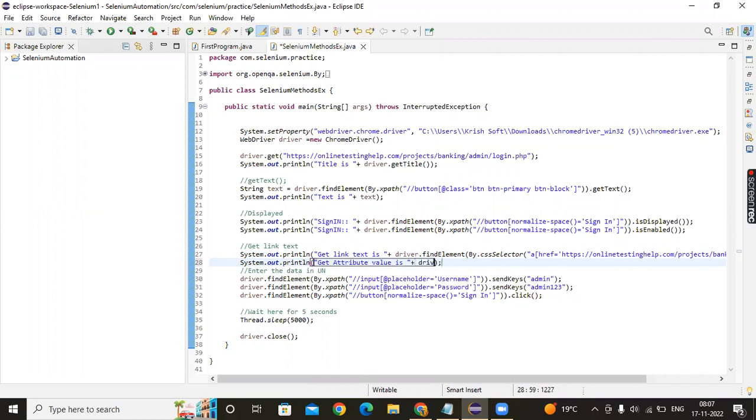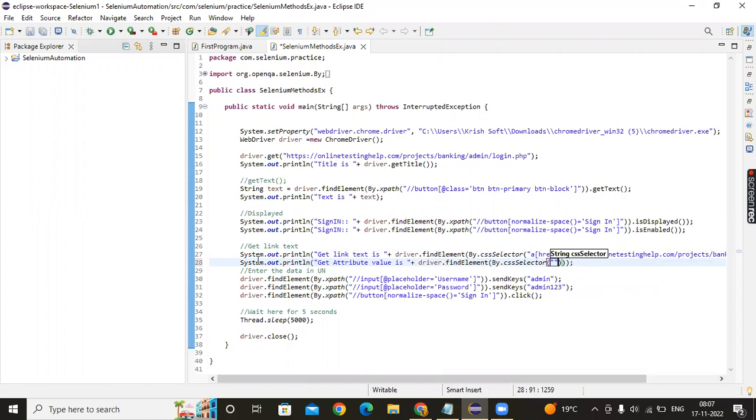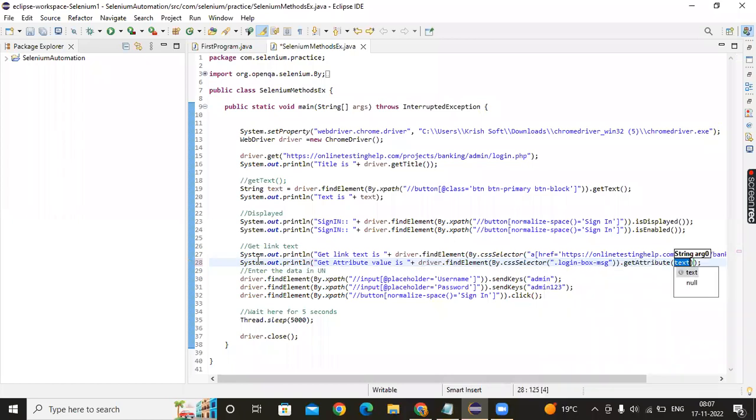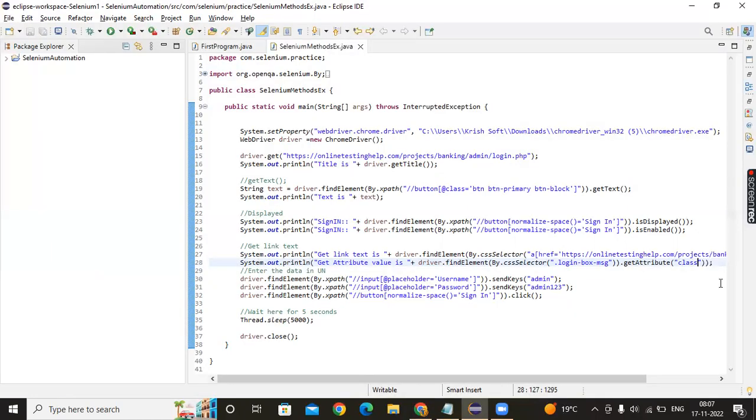driver.findElement by CSS. If at all you are using CSS, you can provide your text. Dot, which method do we need to use, guys? The getAttribute method will be there. Which attribute do you want to get? The class attribute you want to get. Okay, that's it. You want to get any attribute value, then you can use getAttribute, and what attribute you want to get you can provide here. So you can identify the element.